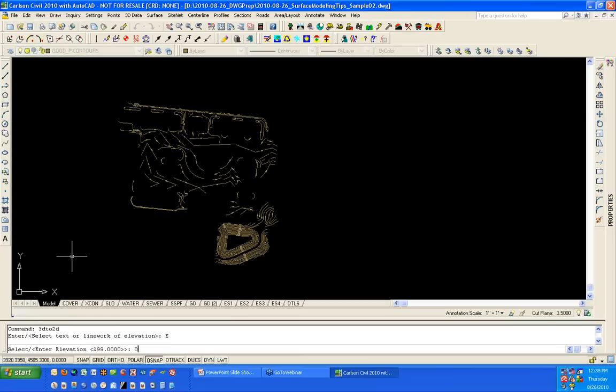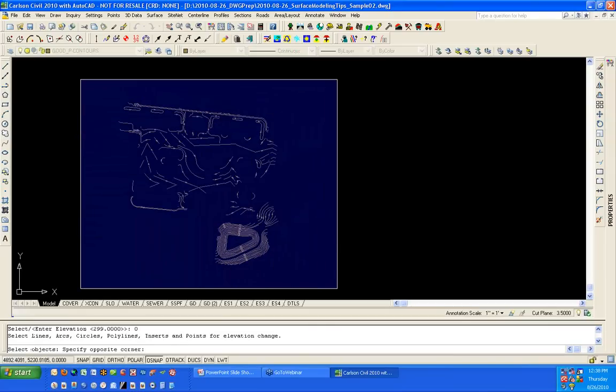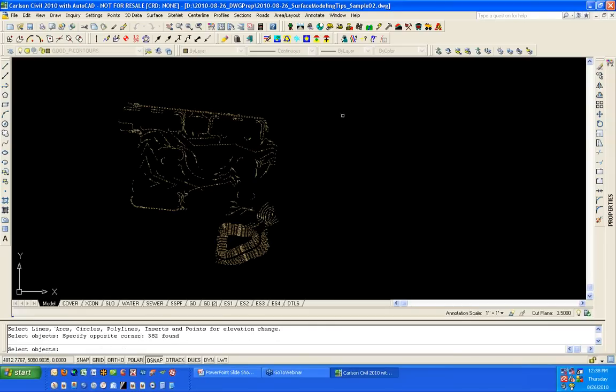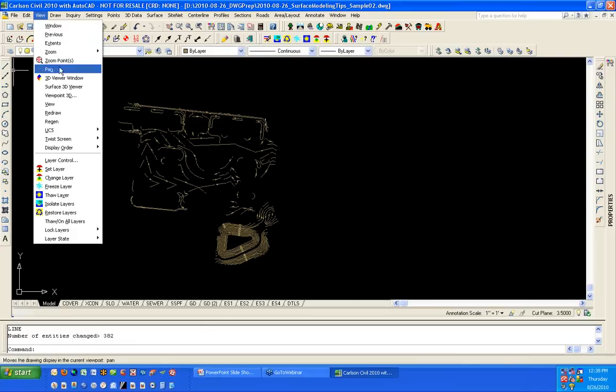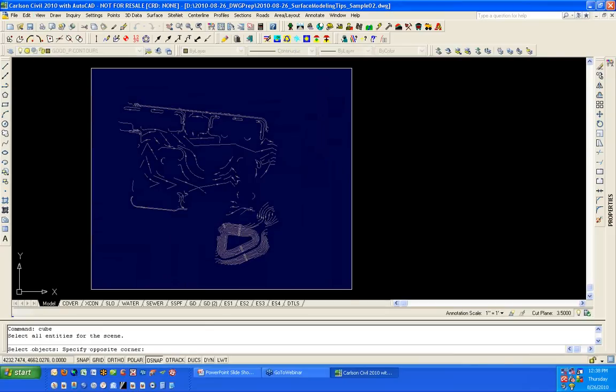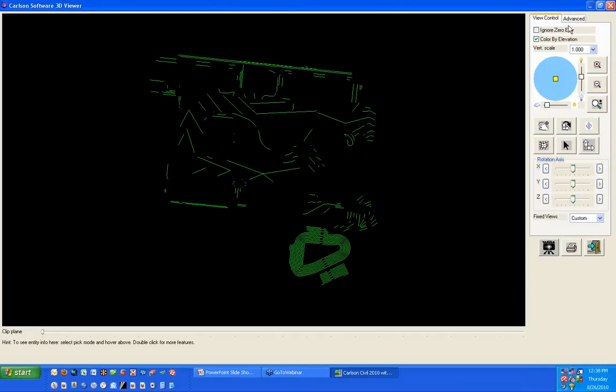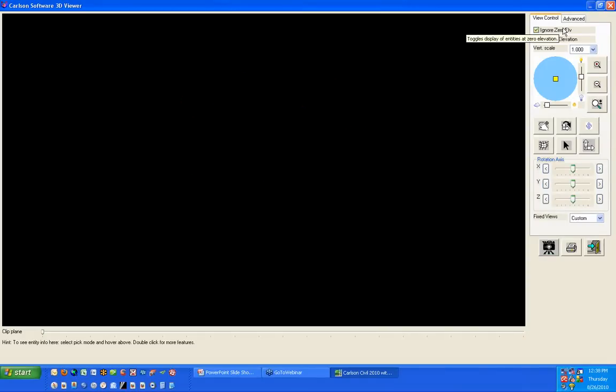So here I'm going to enter a zero elevation. The prompt says to select all circles, lines, arcs, polylines, and I pick enter. And now again, just as a check, if I look at my 3D viewer window and I ignore zero elevations, everything's gone. So everything is at zero now.